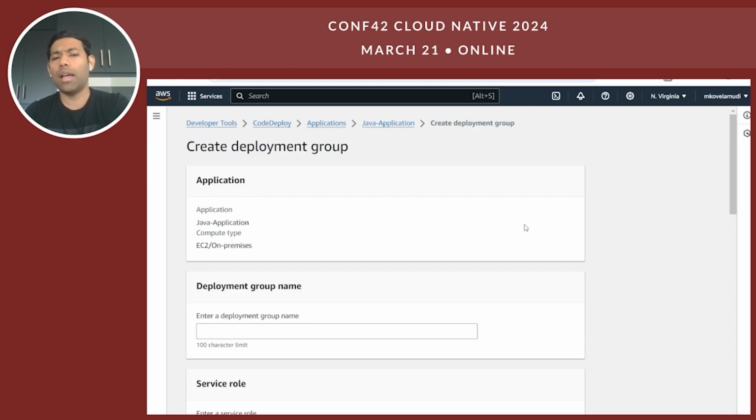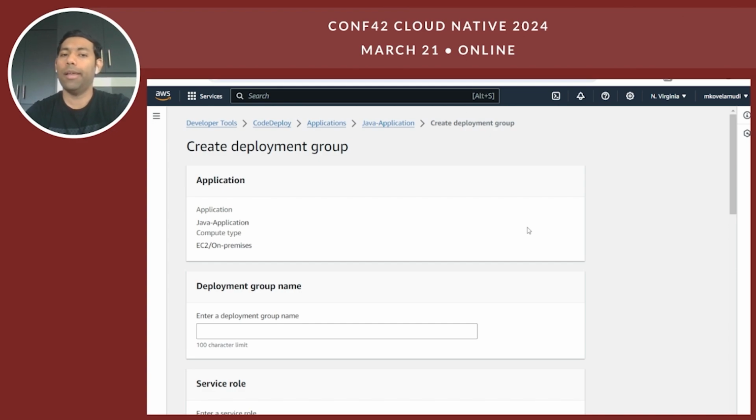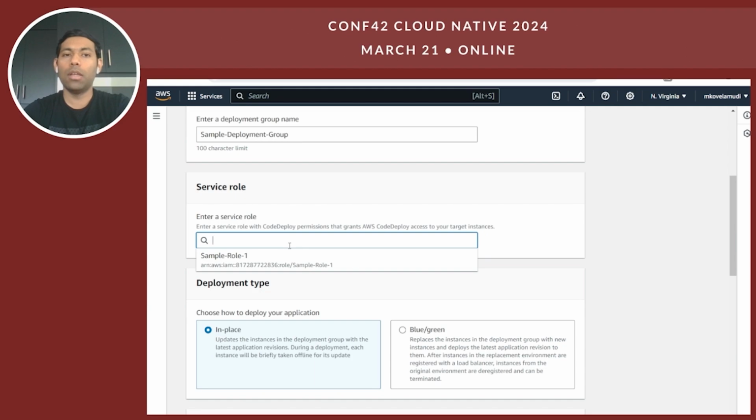You can also add more settings, like how many EC2 instances you want to deploy at a time and what a failure scenario would look like. Those are more advanced settings, but you can explore them on the CodeDeploy resource page. Let's enter a sample deployment group. The service role needs to have the CodeDeploy access, which I already created, but you can fine-tune it based upon the level of security you want for your deployment pipeline.